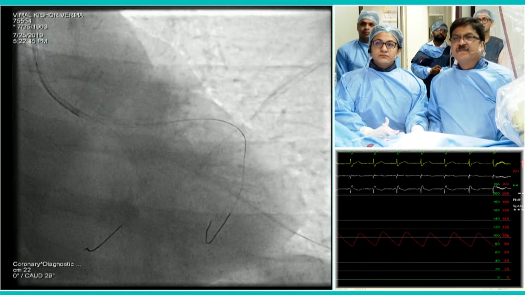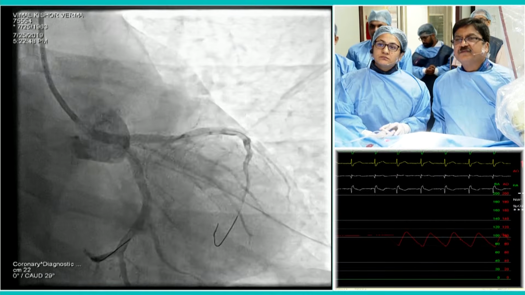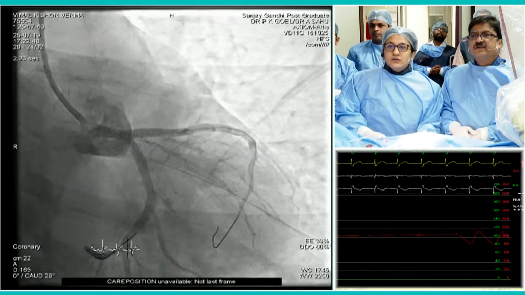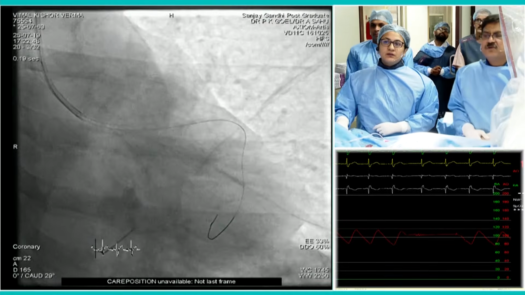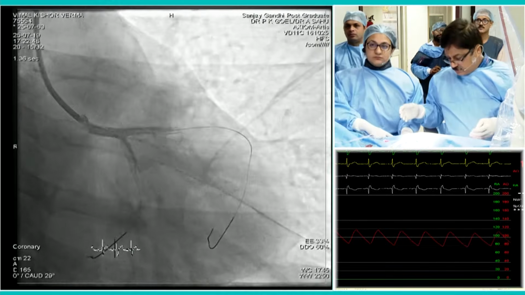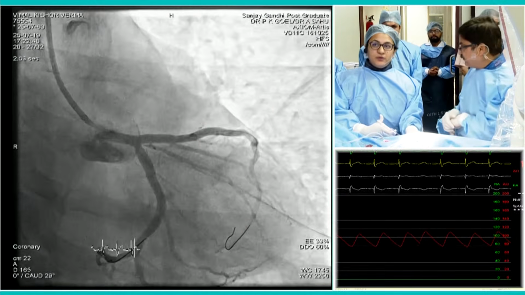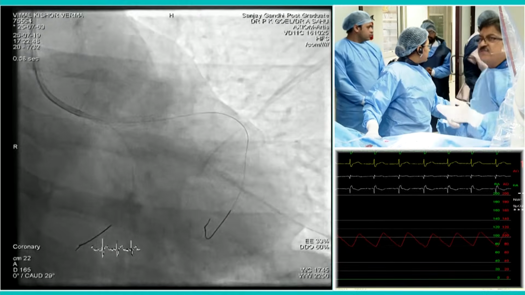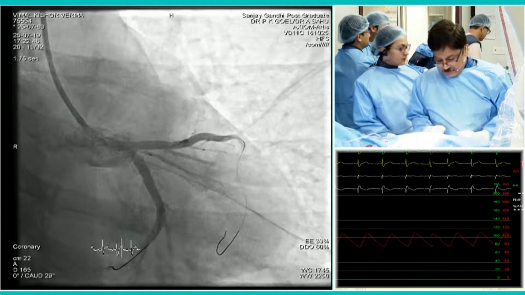There's a question or comment from the audience. How's the circumflex? Looks good. The circumflex looks good. So we need to still do a 4.5. Yeah, 4.5 can do the proximal dilation. Can I have a 4.5 balloon? 4.5, yeah.